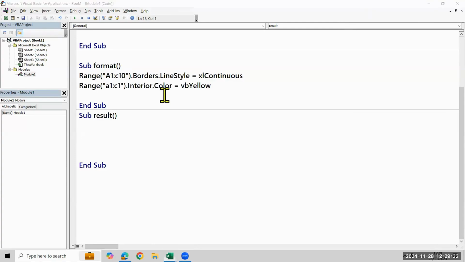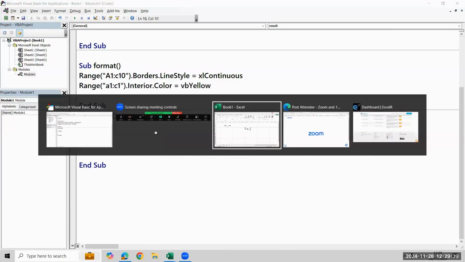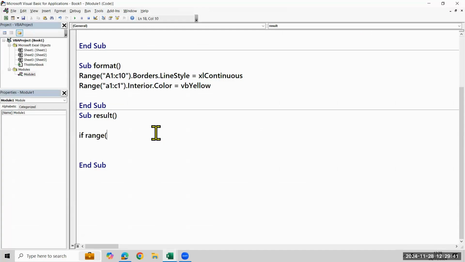Now let me just give you the answer. So here, if range, which one is it? C4. If the range is C4 dot value is greater than or equals to 350, then what do we need? What option do we need here? We need Pass. Sure. Think about it.